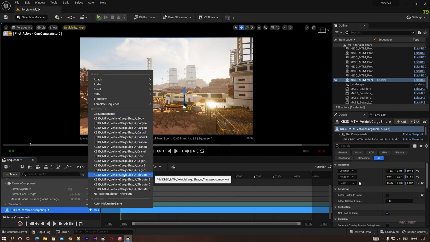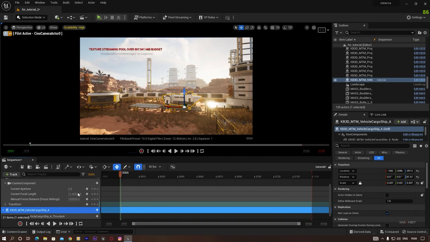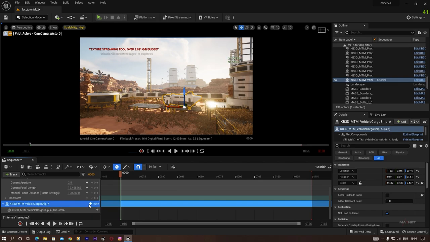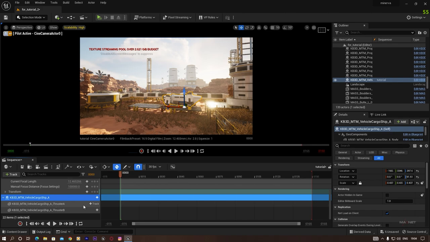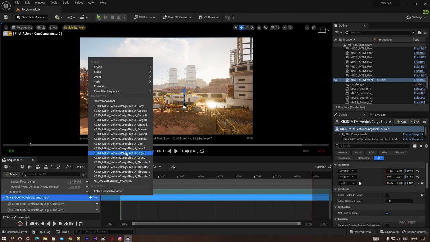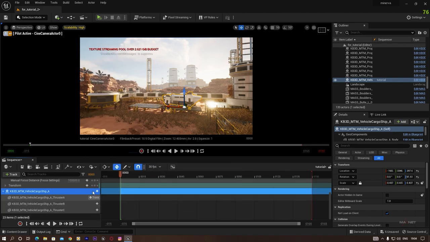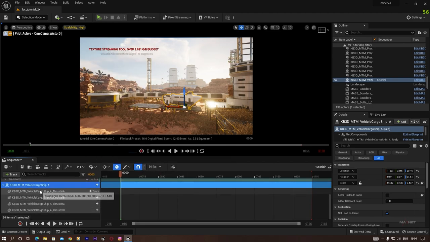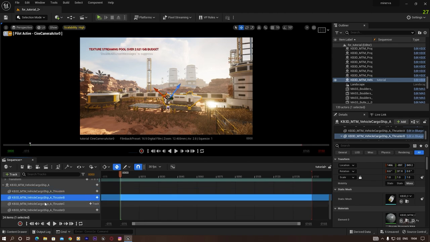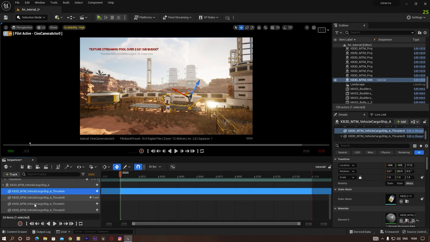So let's put all these thrusters here. We just click here and it will apply here, and then also do the same for the other thrusters, just like this. And also we go to the track and also add the last thruster here. So we have all the four thrusters here, and also we put a transform switch for all those thrusters, so we can animate the thrusters over time.